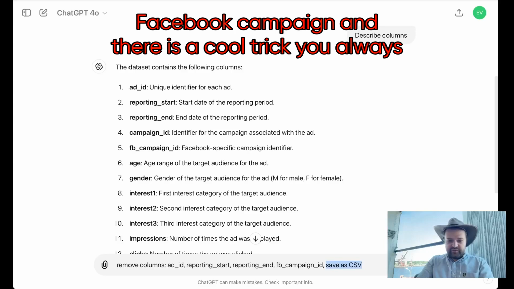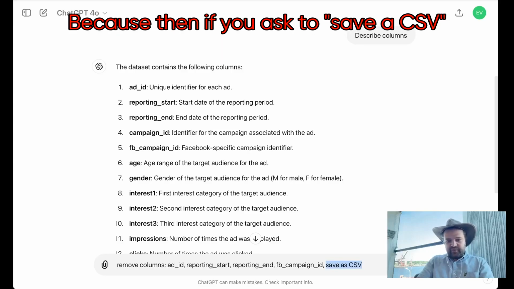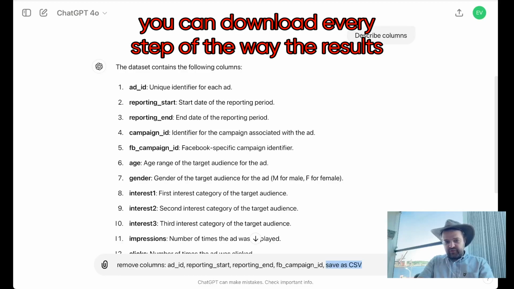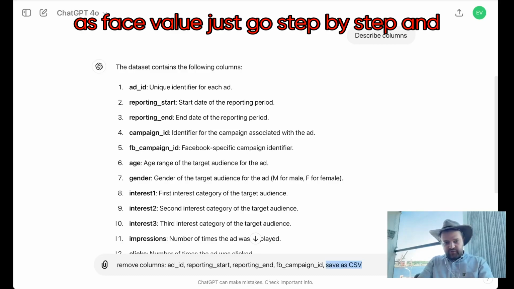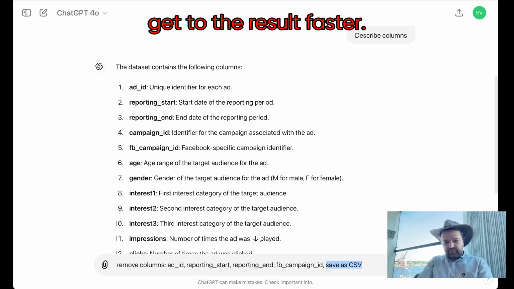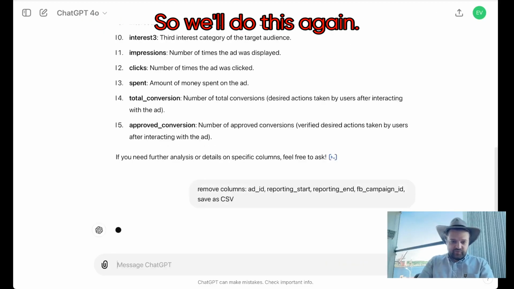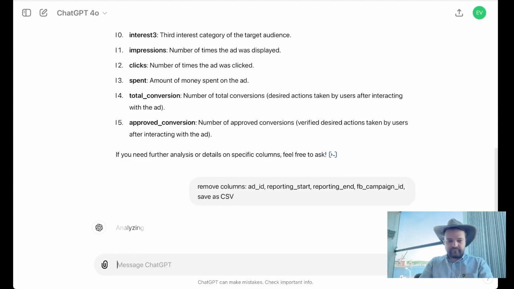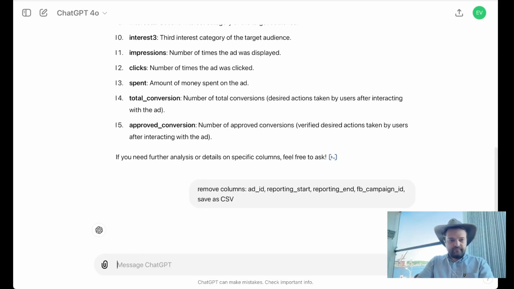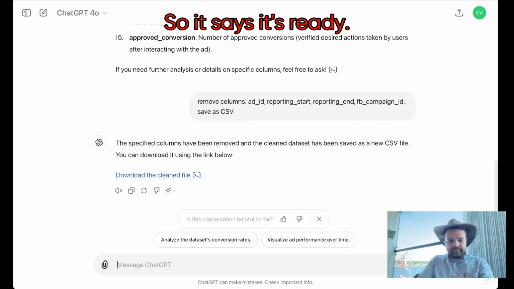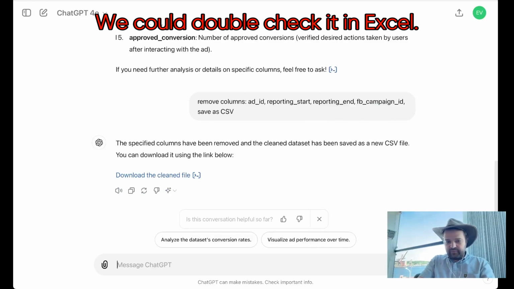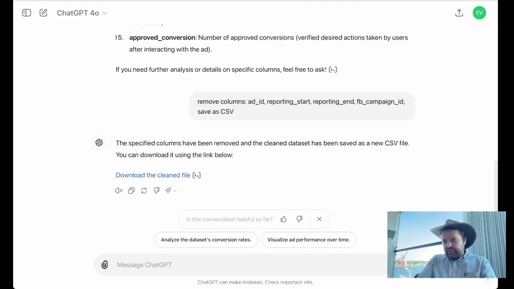And there is a cool trick. You always ask to save as CSV, because then you can download the results of every step of the way and verify them. Basically, you should never trust it at face value. Just go step by step and get to the result faster. So we'll do this again. It says it's ready. We could double check it in Excel.